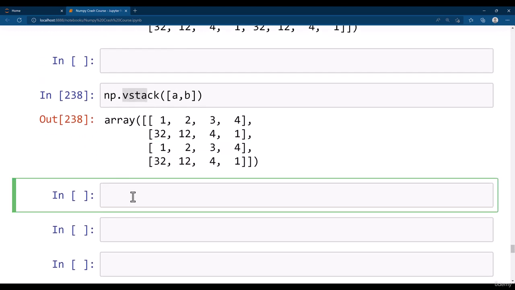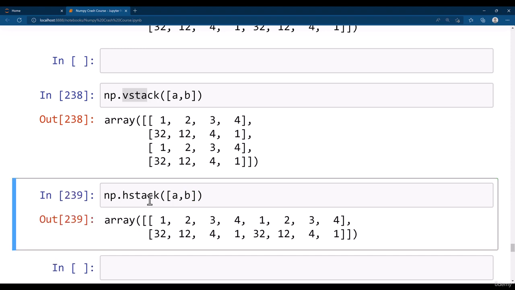Similarly, you can use a horizontal stacking, which is known as hstack. np.hstack, in that I have a and b. It is going to horizontally stack them to each other, 1, 2, 3, 4, 1, 2, 3, 4, like that. So you have this, and then you have these two. That's how you can stack vectors together, vertical vectors and horizontal vectors together in Numpy.